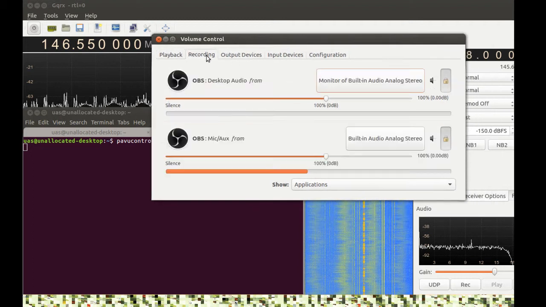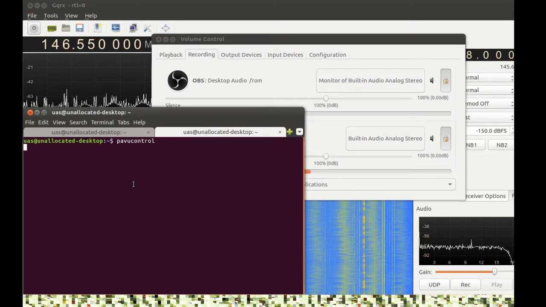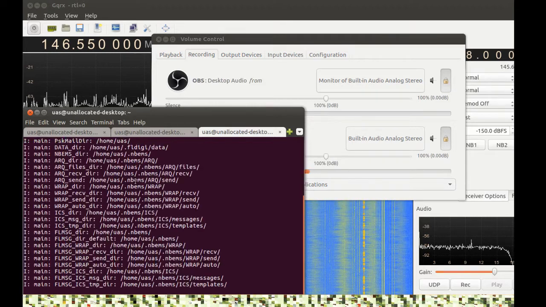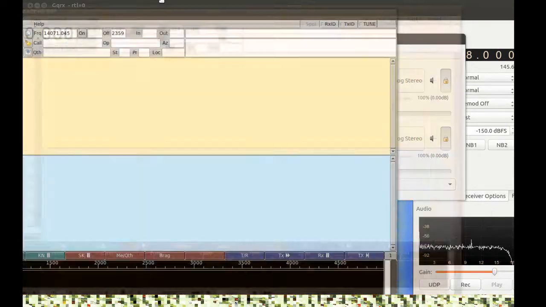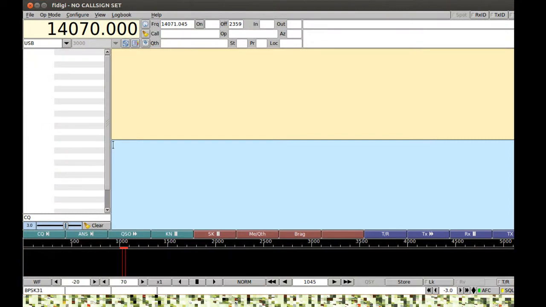So now you get to the recording tab. And you currently should, unless you have FLDigi open, not have anything there. So to get FLDigi open, Control-Shift-T again, new tab, FLDigi, enter, and wrong screen again. So now the FLDigi screen should look like that.